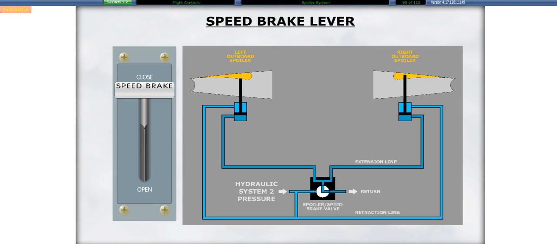The speed brakes are extended by placing the speed brake lever in the open position. This signals the spoiler control unit to command the speed brake valve solenoid to open, which supplies hydraulic pressure from system 2 to pressurize the actuators and deploy the speed brakes. The speed brake panels extend to 30 degrees. The speed brake lever on this screen is interactive, so you can operate the speed brakes.